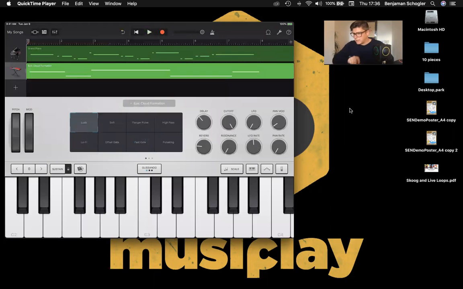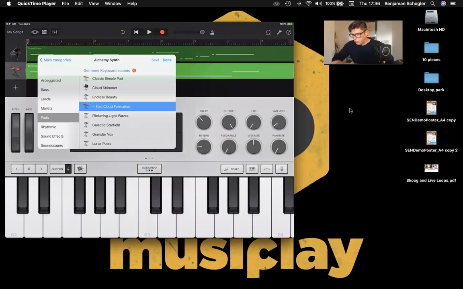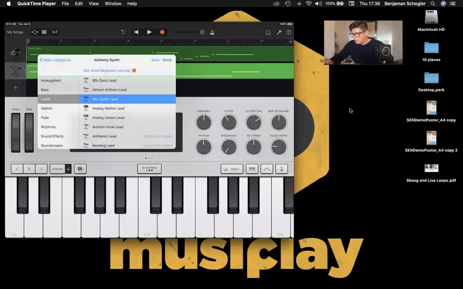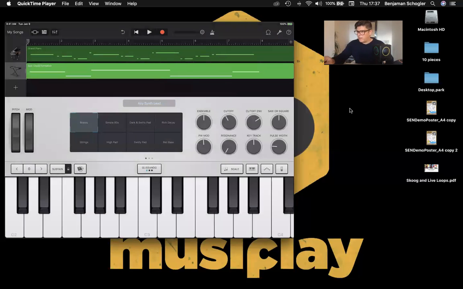I might change that sound actually, because I think we can do something a bit more powerful. So let's try something leady, airy synth lead. Let's try that. Continue, there we go. There we are. And so now we'll play that back. So you can hear I've got two different things going on. It's really easy to control.